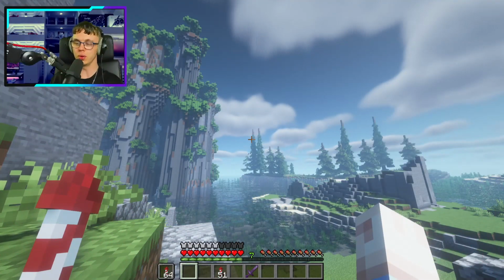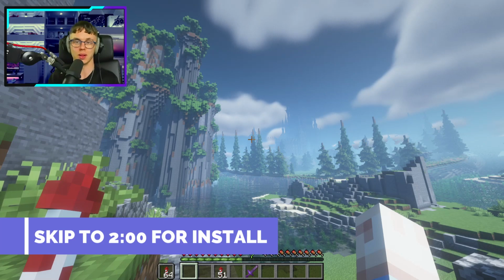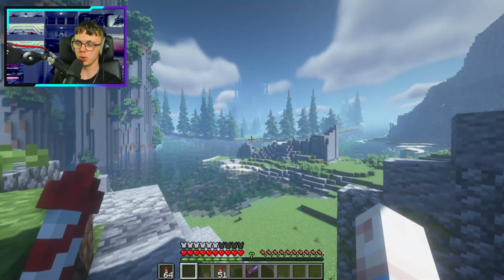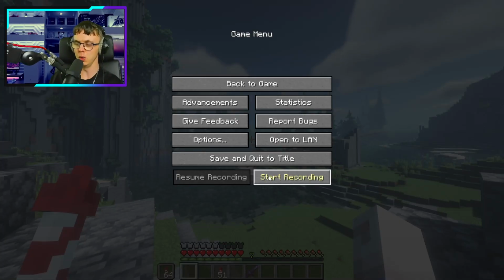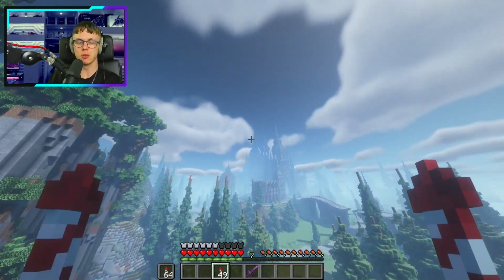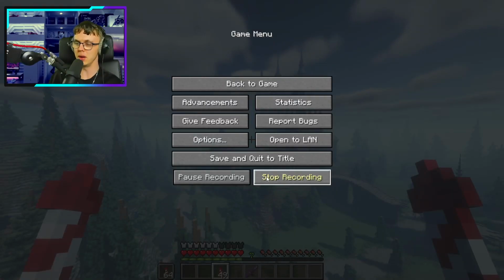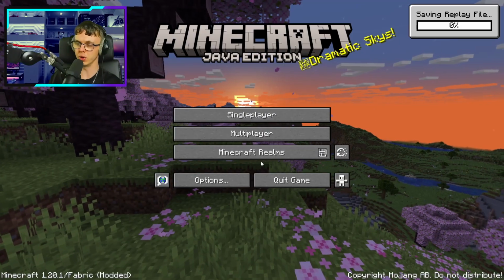So what I want to do first is show you guys how simple this really is before I show you how to install it. We're going to load into our Minecraft world and hit start recording. We're just going to fly around, explore the map, do all of that good stuff. Then we're going to hit stop recording, and we're going to save and quit.